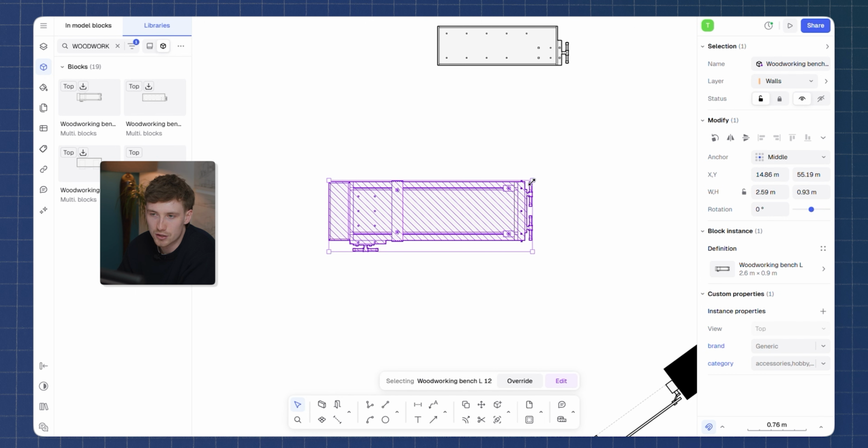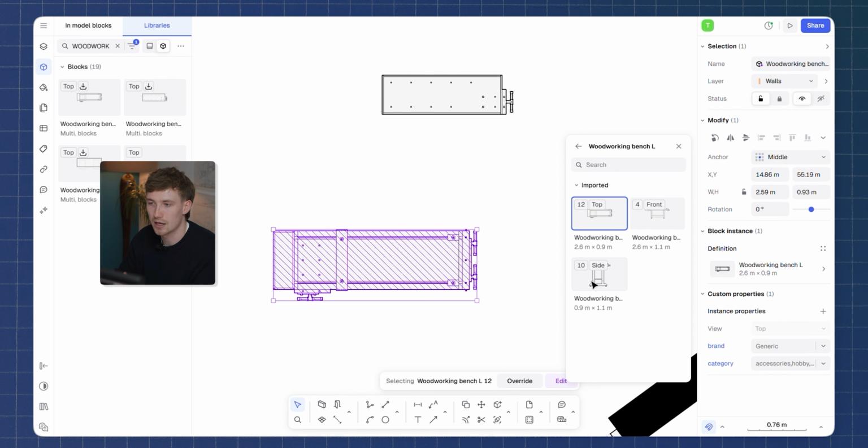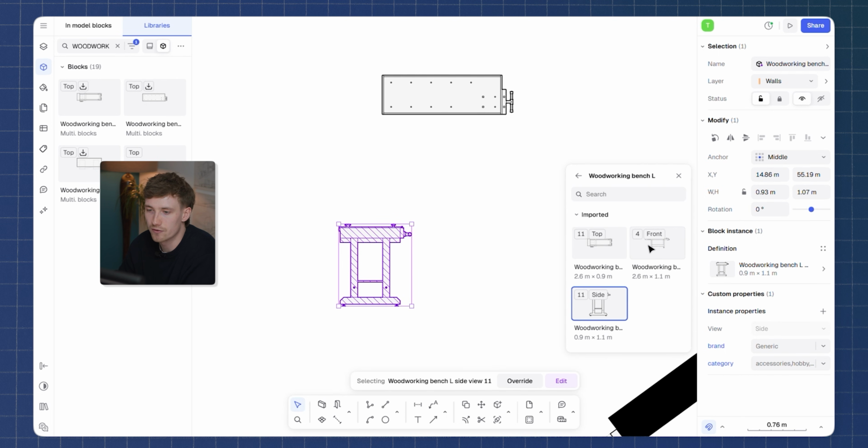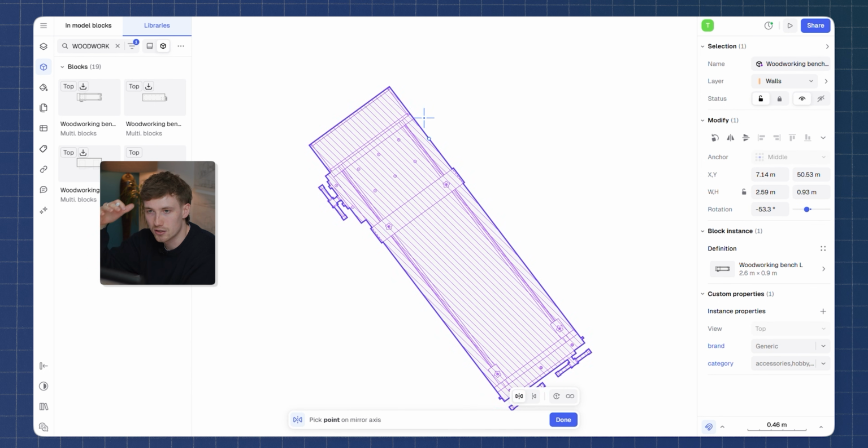Now you can rotate them, you can shift them, you can start scaling them up and down, although all of these blocks will be imported at 1:1, so there's no need to scale them. And you can see here you've got various different view options for each block. You've got side profile, a front profile, and a top profile.